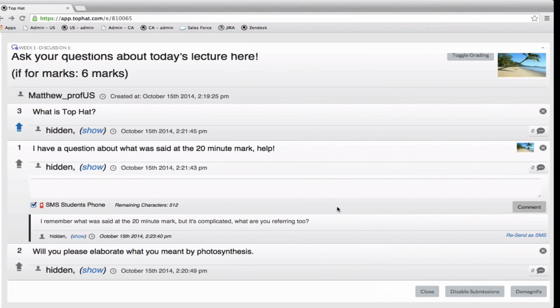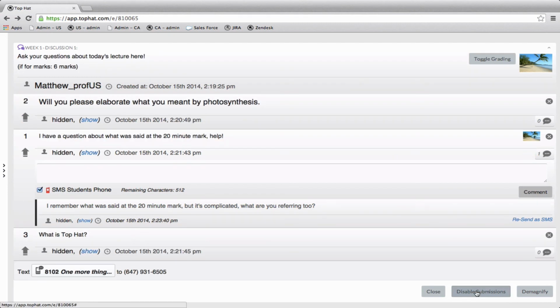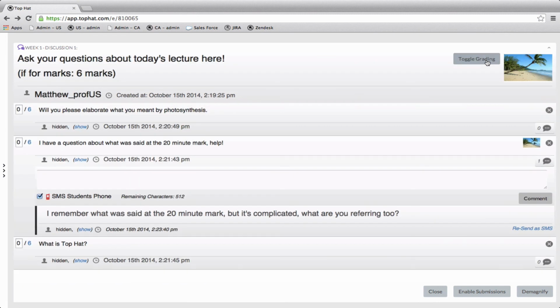Now, if this was a discussion that was going to be graded and we wanted to assign grades to the responses, we would go ahead and disable the submissions, and then we click on the toggle grading button in the upper right hand corner, and that would display the live grading boxes to the left of each question. So as you can see, the numbers by default are 0 out of 6 because we've assigned 6 marks total. So we go through, read our responses, and assign our subjective grade for each comment. Once we're done, we toggle grading once more, and those grades are going to be saved and logged in the gradebook where we can access them later.